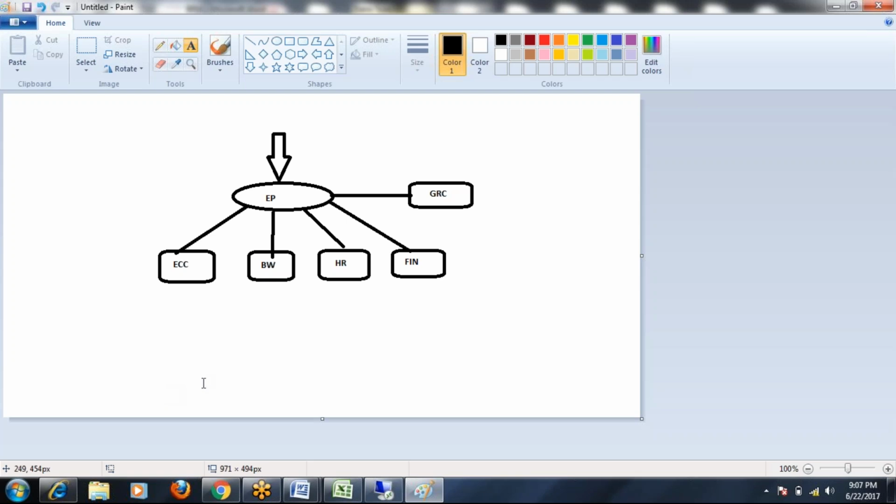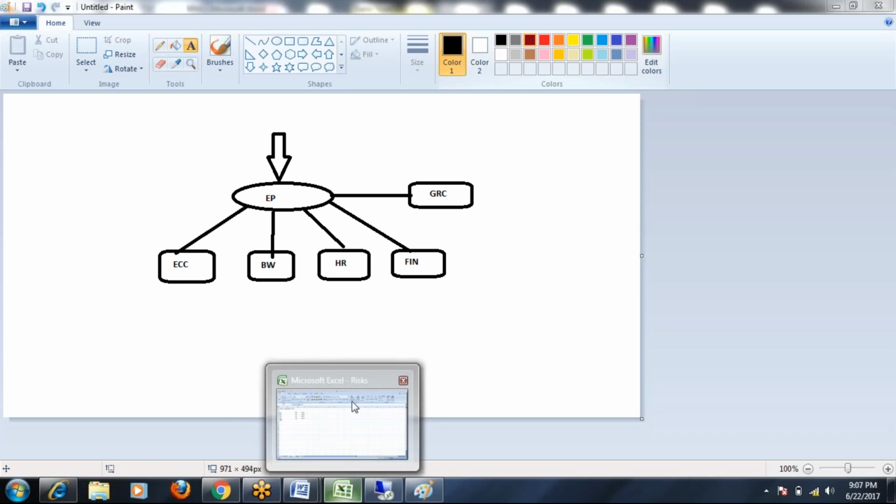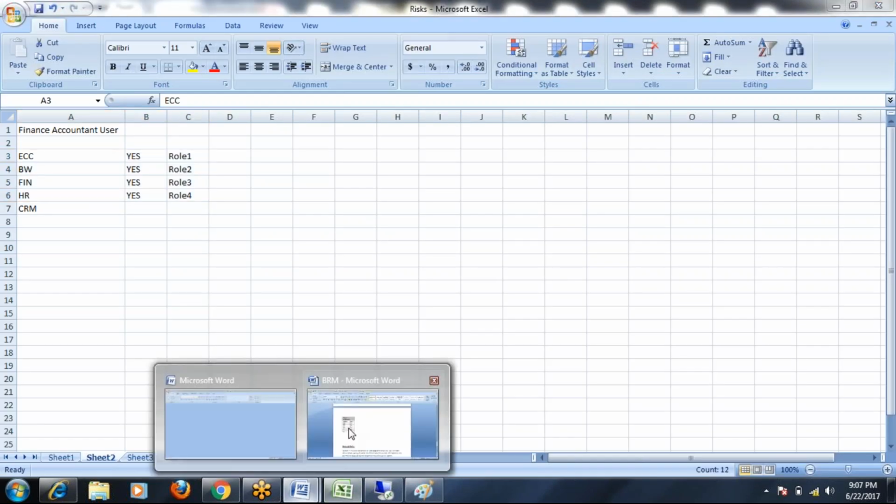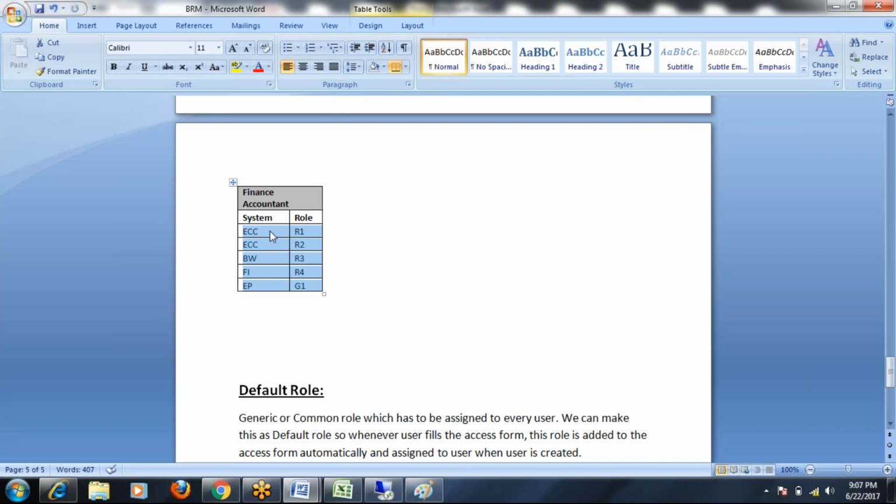Sridhar, yes. For example, we are saying that if we create one business role, he can get ECC, finance account, BW, HR, all of them, a combination collected in one business role, right? Yes, like this, as I told you, this document. But when the user is selecting the business role and he requires only the ECC system, how can the user select it while filling the access form?